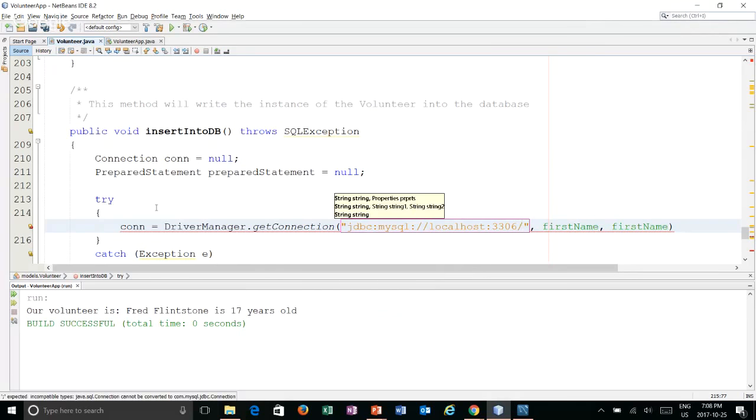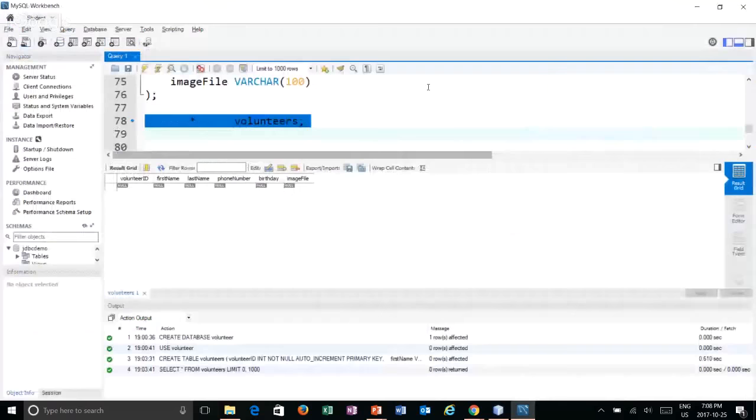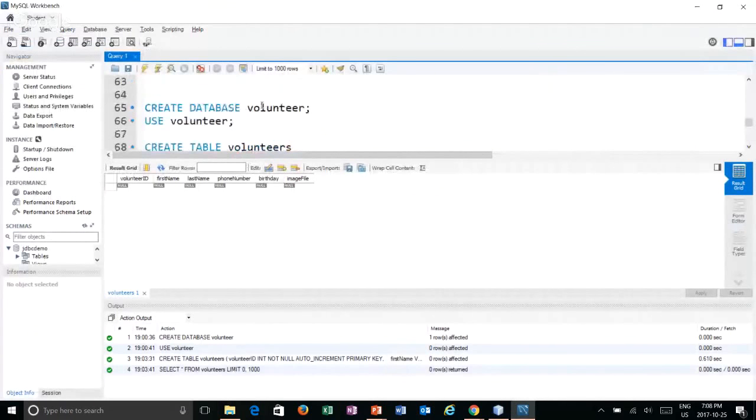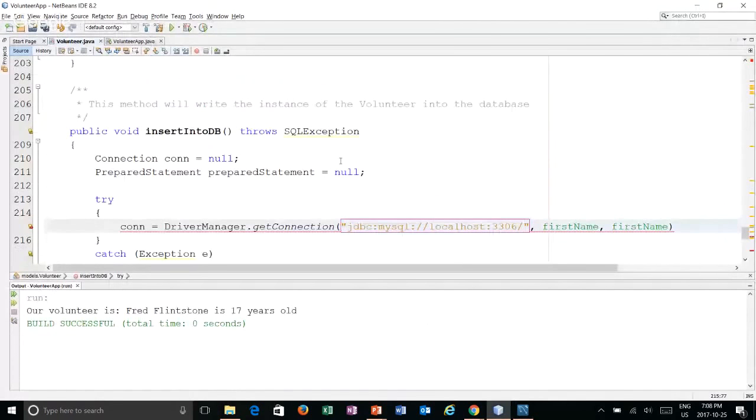So we called it, what did we call it? Let's go back. Yeah, the database is called volunteer. And then what we have to do is put in the username and password of our database. I made mine student. So the username is student. The password is student. You, of course, will have to set yours up whatever is appropriate.